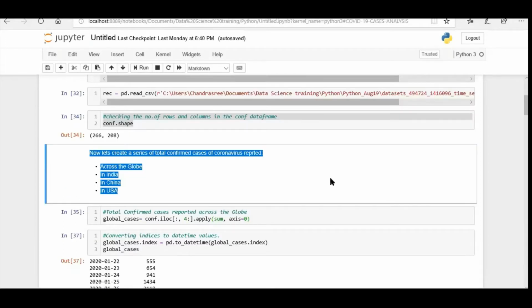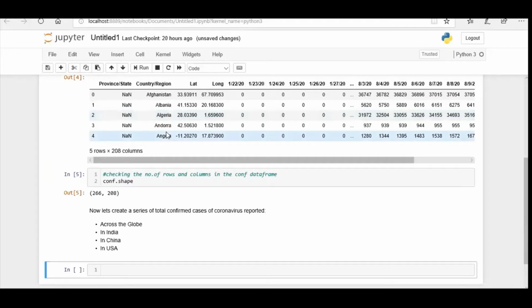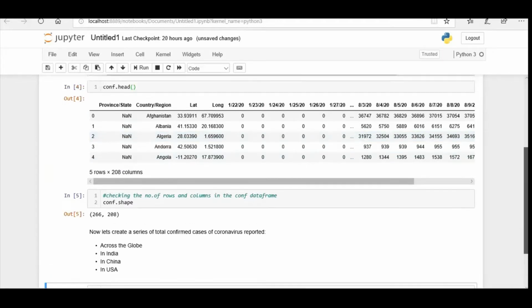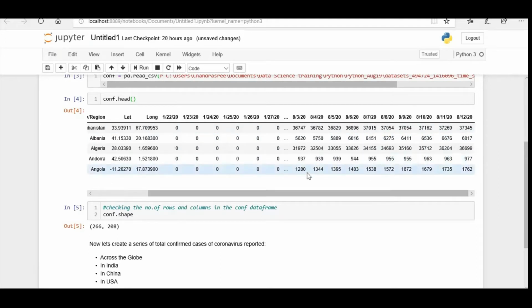Done. Now what we'll do? Total confirmed cases reported across the globe. Now here we can see the data. It's given by country, this many cases, starting from the beginning till date. So now we have to sum up all the countries and get total data, like total confirmed cases for this state, total confirmed cases for this state, and in this way. So we have to do this by writing the code.